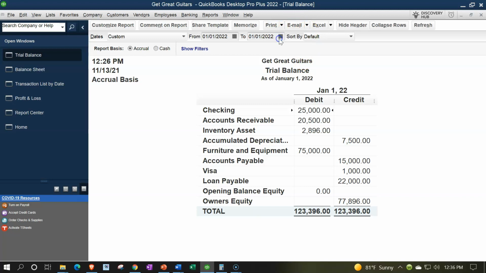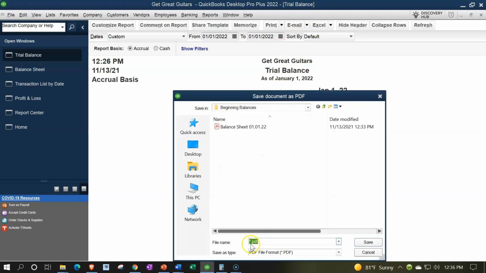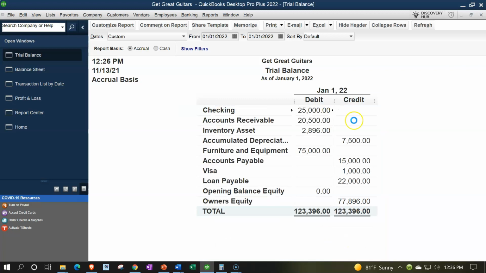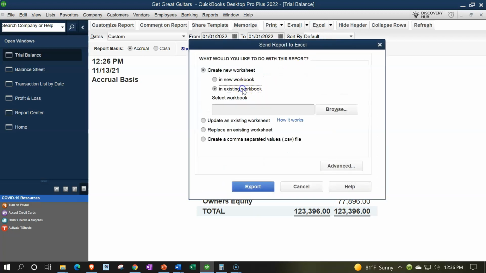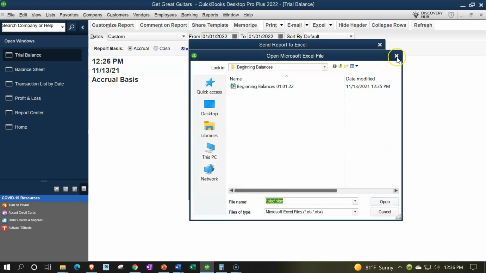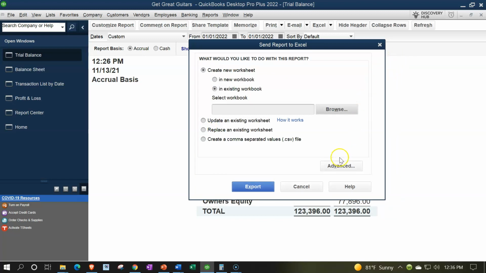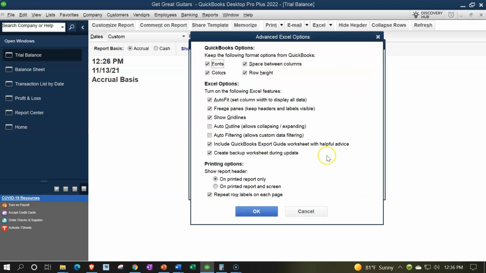So let's save it as a PDF first. This is going to go to our folder for the PDF. It's going to be called the trial balance because that's what it is. I like to name stuff what it is. So I'm going to say save it, and then we'll export it to Excel again, create a new worksheet, but this time it's going to the existing workbook that we set up last time. So we're going to take it to that, but wait, before I do that, I want to go to the advanced features so I don't have to deal with that problem.